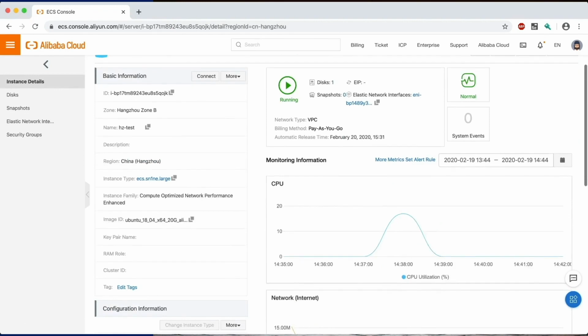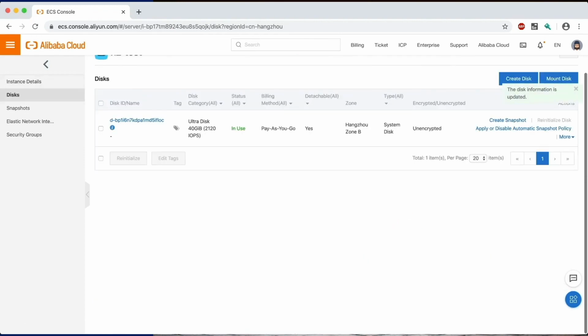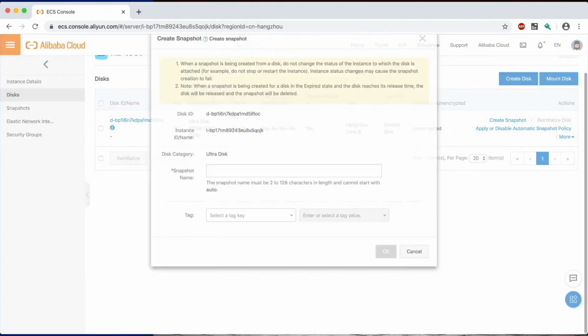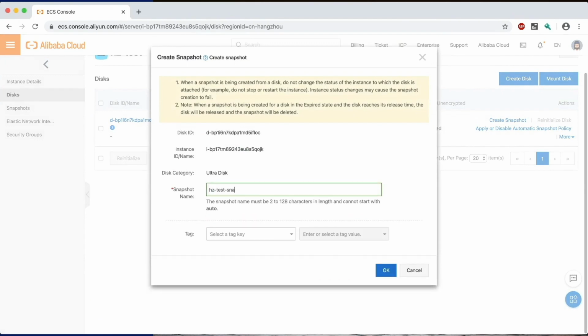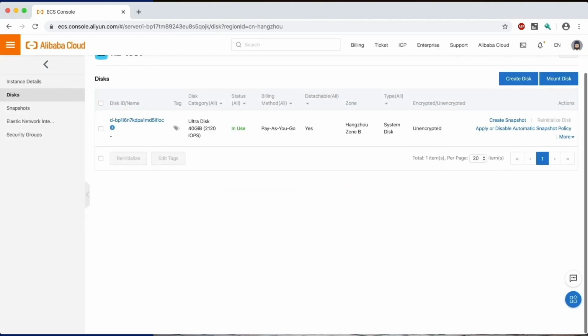Well, I would go over to Manage, and I would go to Disks, and then I would click on Create Snapshot, and I'll call it HZ Test Snapshot. And then typically you'd want to put in a date or something similar like that. I'll put in 2019. I don't plan on doing this a whole lot. I'll say February 2019, maybe March. Yeah, he'll be my March image.